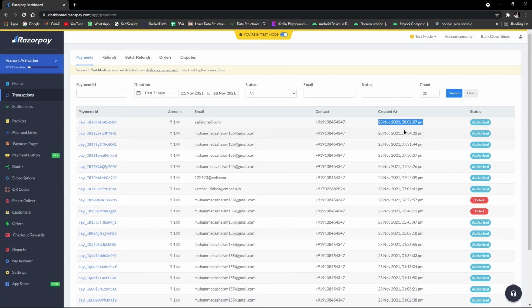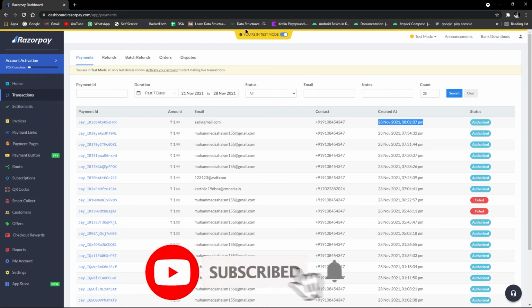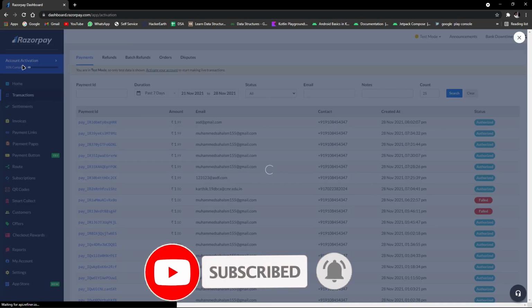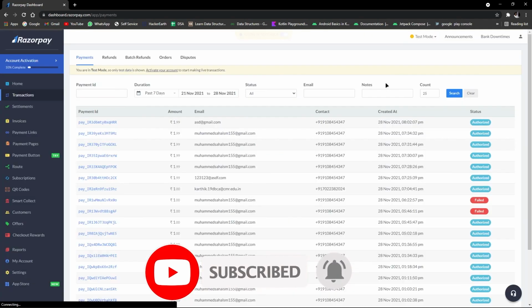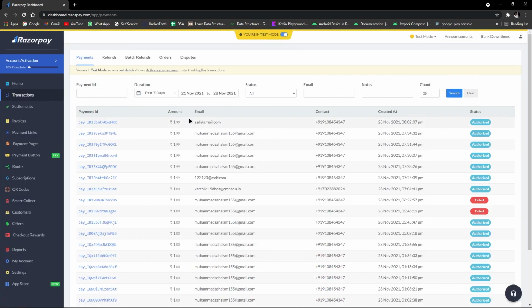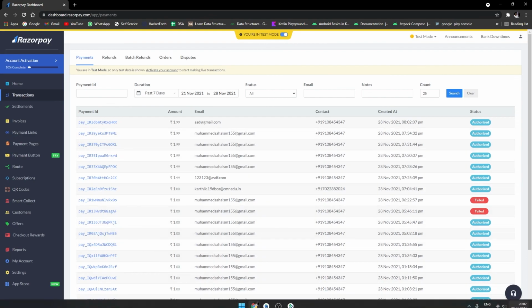So this is it about the Razorpay payment integration. You just have to complete this, and you will finish the KYC, and this will be live, and you can just make payments to your real bank accounts.